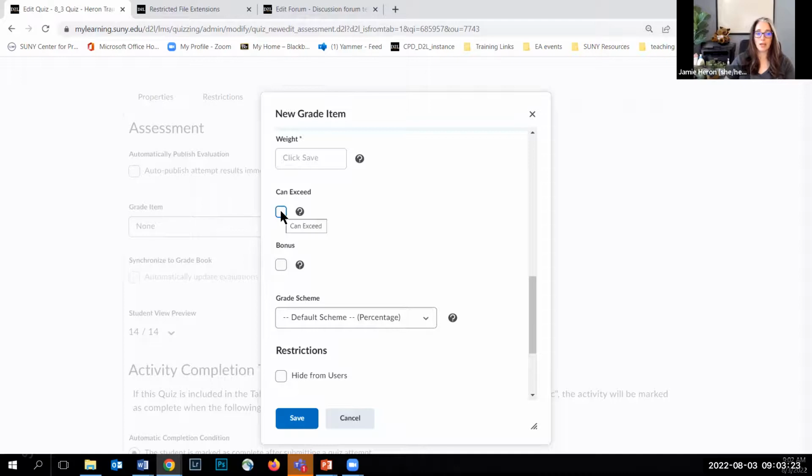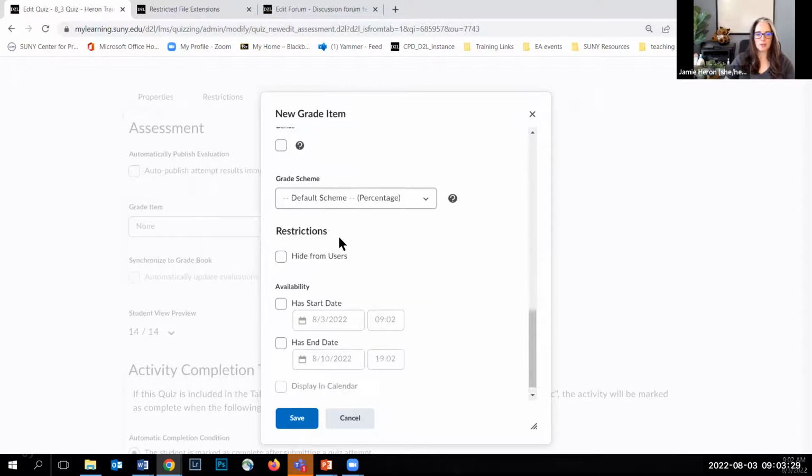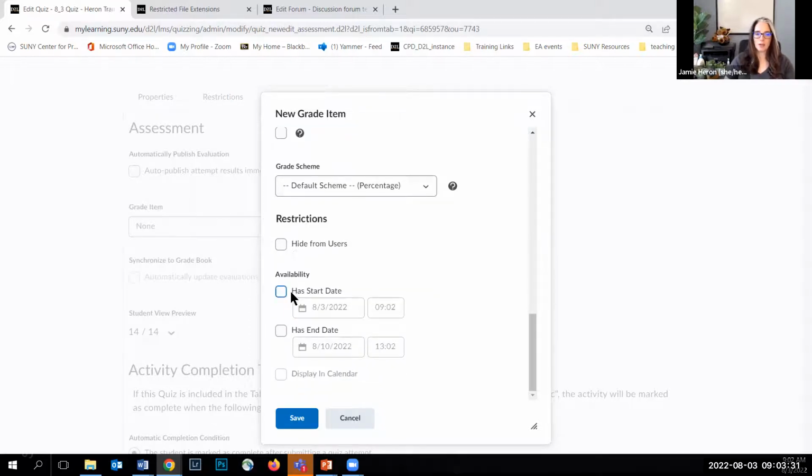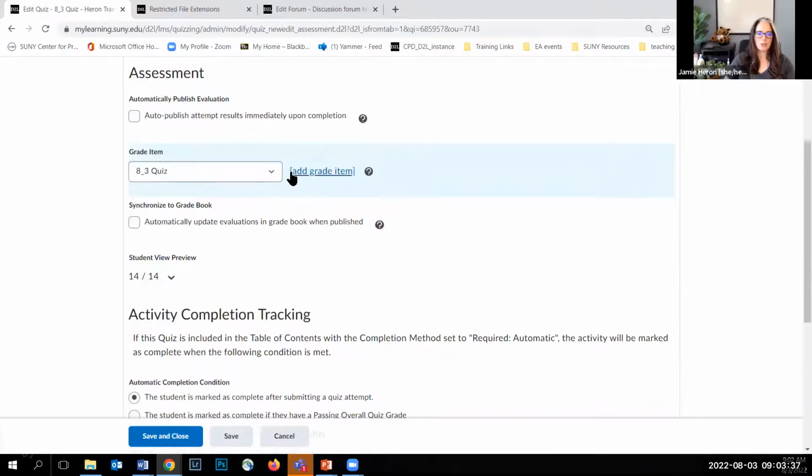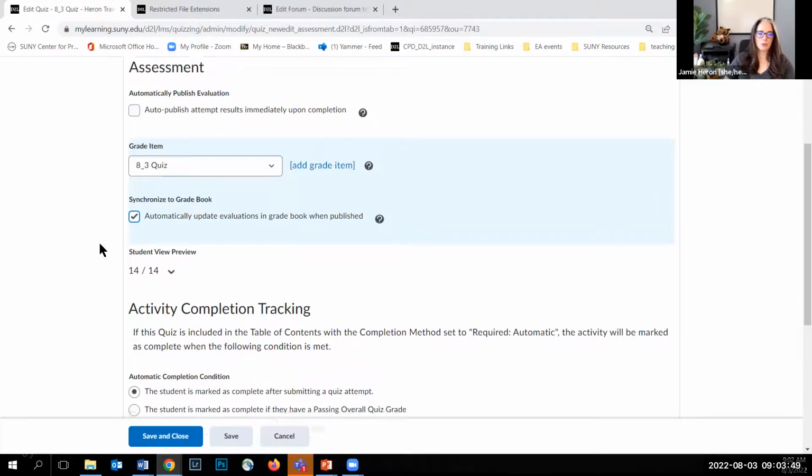If you want to be able to add extra points to that 14 points, you can click can exceed, or if it's an extra credit, you click bonus. And if you want to hide this grade item from your students, you can restrict it there and click save. So now it's added to the grade book. I like to select this button once I'm done and published the manually grading of that quiz written response question. It will update for me there in the student's grade book.